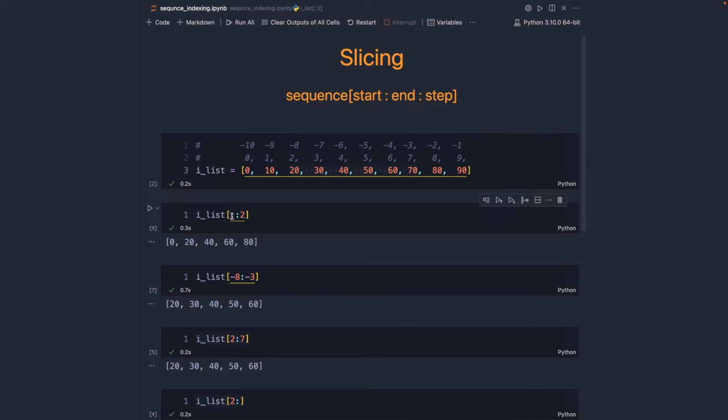It began from the beginning, as usual, since we start our sequence slicing there. So 0 is added. Now it took 2 steps: 0, 1, 2. Then 20 is added. Then again 1 step, 2 steps, 40 is added. Then 1 step, 2 steps, 60 is added. 1 step, 2 steps, 80 is added. Then 1 step, 2 steps, and now our sequence has ended. That's how we got this slice back.